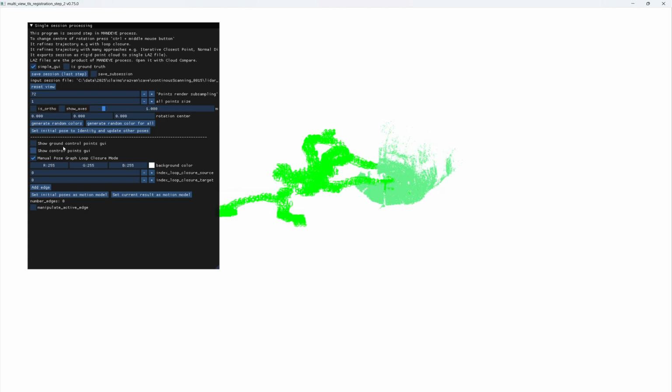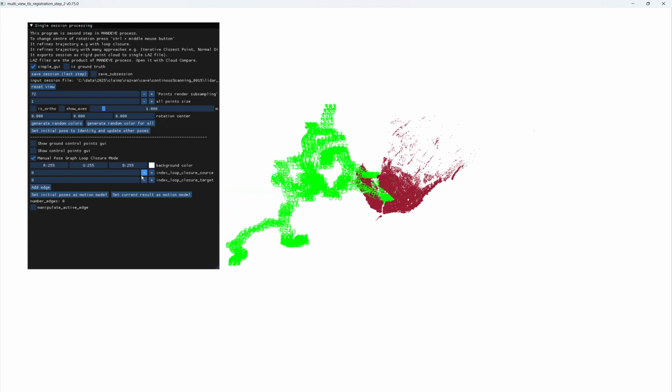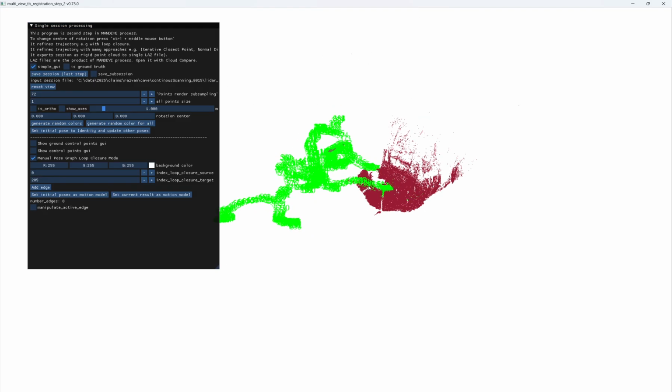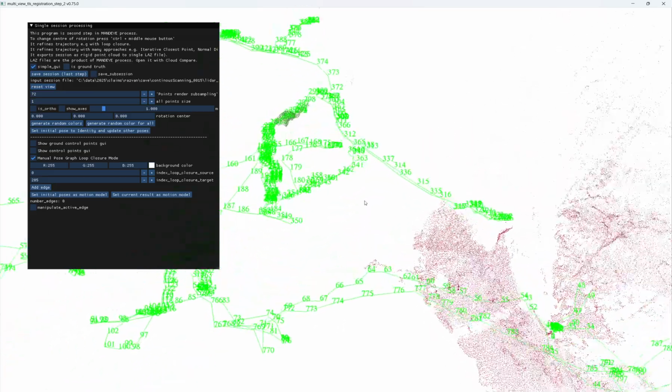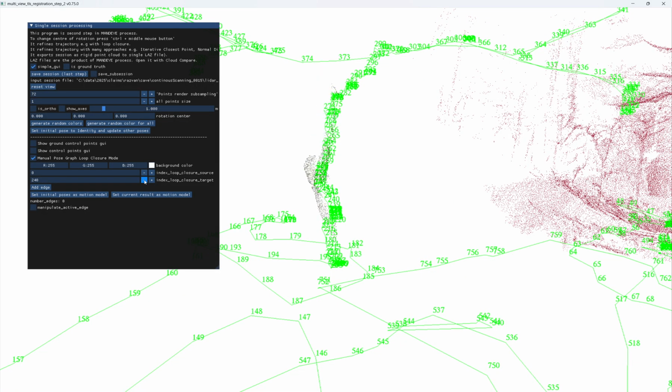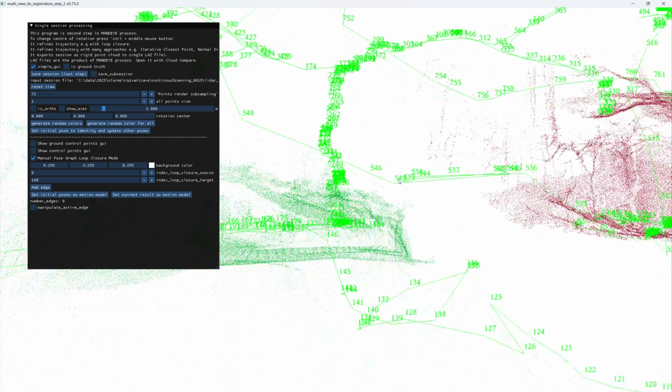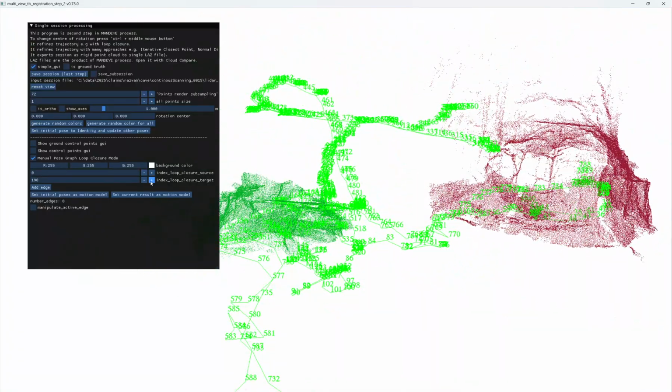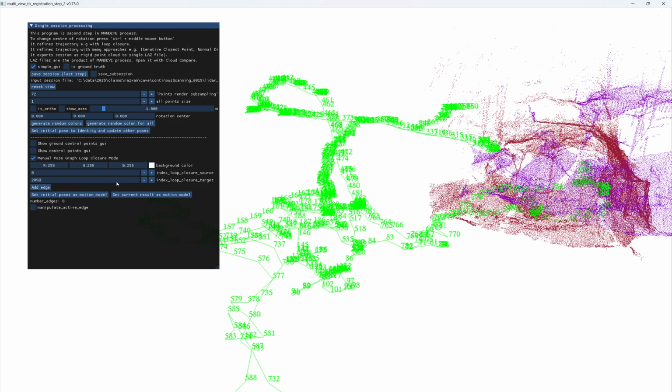So let's jump directly into manual pose graph loop closure mode. Let's go to the end. Oh, you can see that my colleague was climbing this very nice system that can give you the opportunity to climb certain levels. Okay, so let's put everything up.